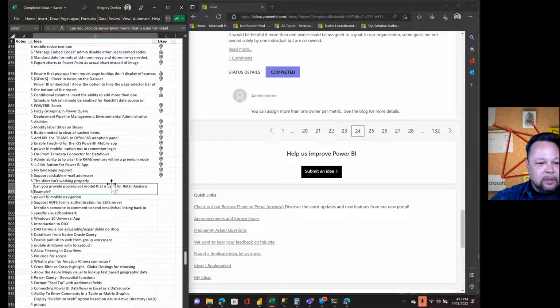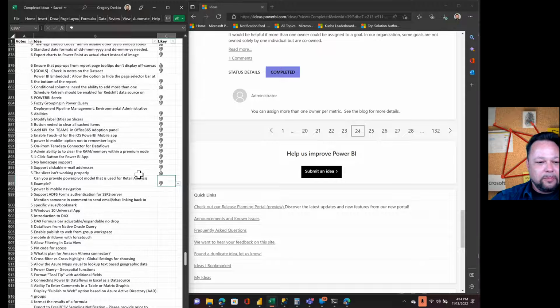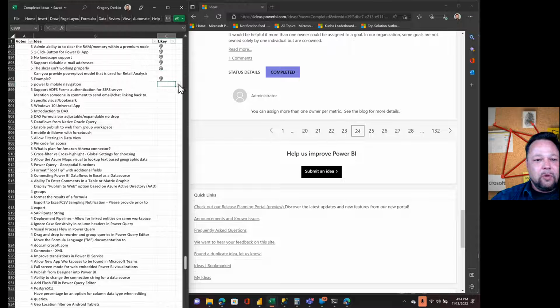Not that important. The slicer isn't working properly. Well, the slicer should work properly. We're going to vote that one up. Can you provide the Power Pivot model that is used for retail analysis? That's just providing an example. No. This one's no because it's mobile. Man, we're really making progress this time.